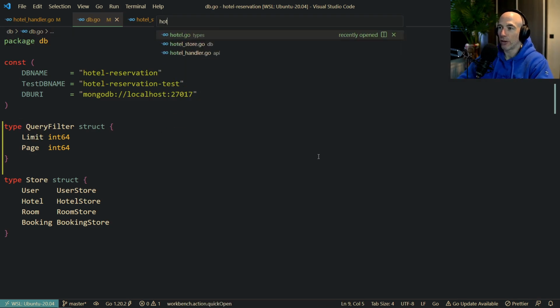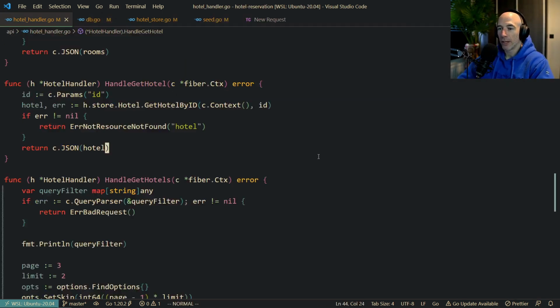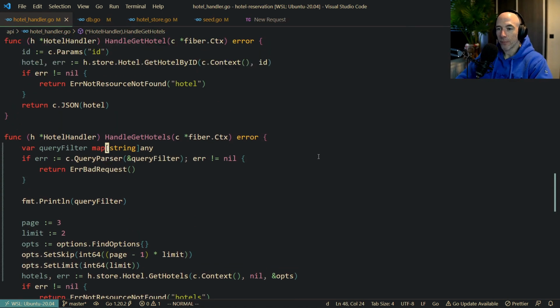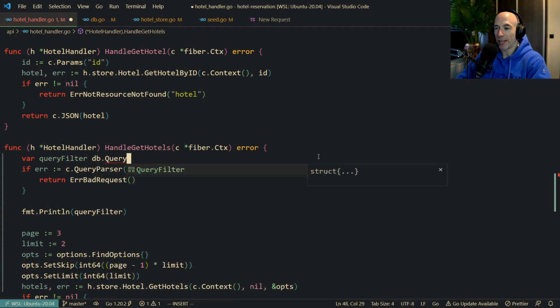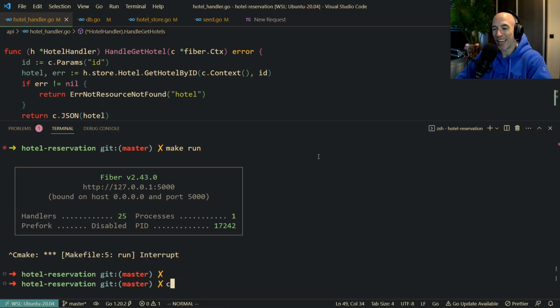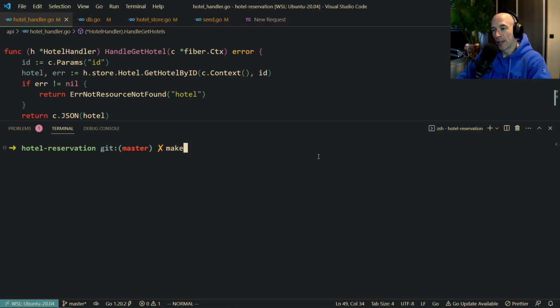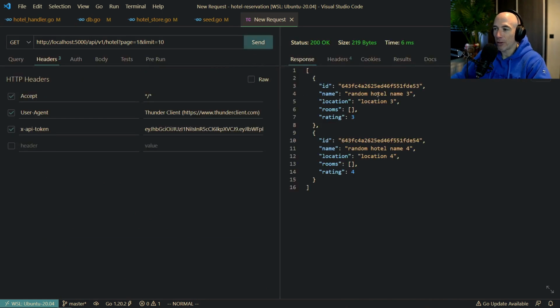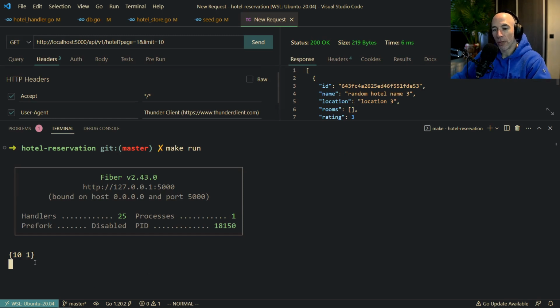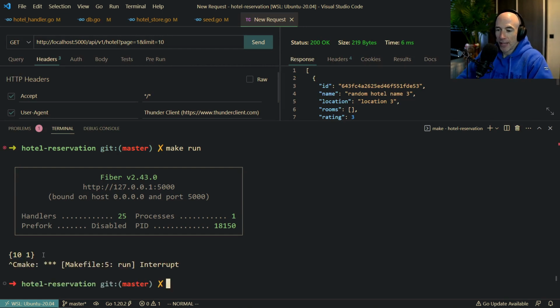So we have a query filter in the hotel handler right now. We're going to say that the var query filter is going to be db query filter, right? And this should actually work. Make run, new request, send that. Right, now it's working. So if we see in the console, we're going to see that we have the query filter parsed, right? 10 is the limit and 1 is going to be the page. So that's already good.